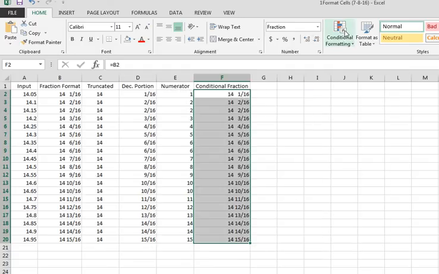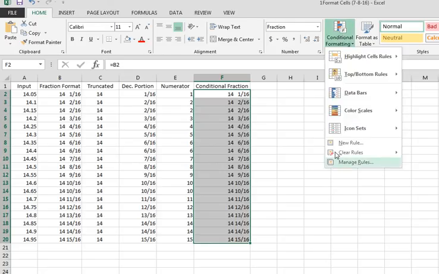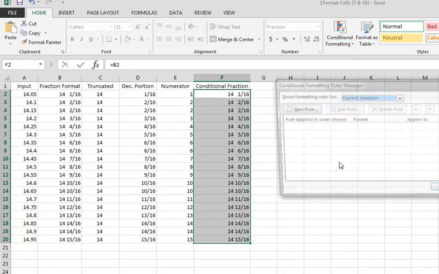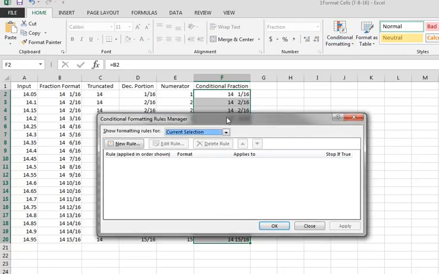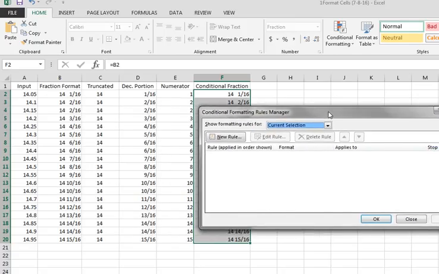But what I want to do is come up here to this conditional formatting icon on the ribbon, and I want to click that. And you'll notice down here I've got choices of new rule or manage rules. I'm going to click manage rules. You could click new rule if you wanted to, but I like to do it this way, and that's just me. So you can do it however you like. But anyway, I'm going to click new rule.